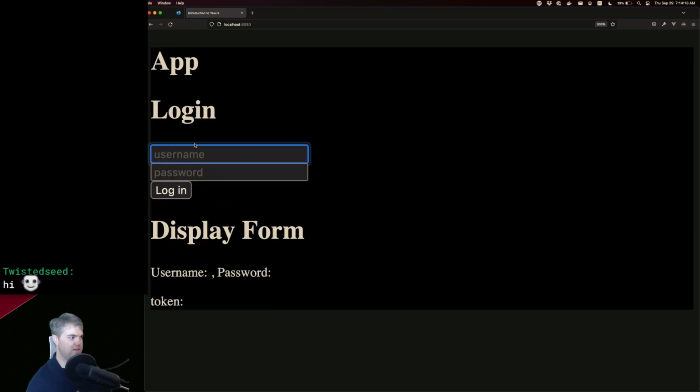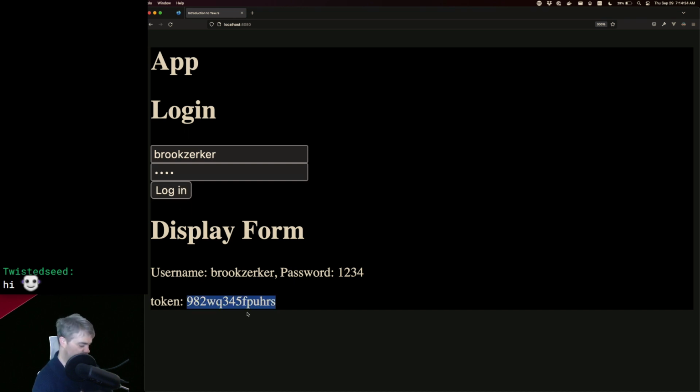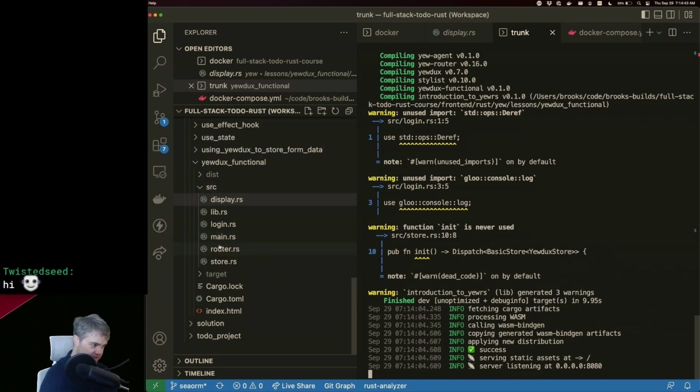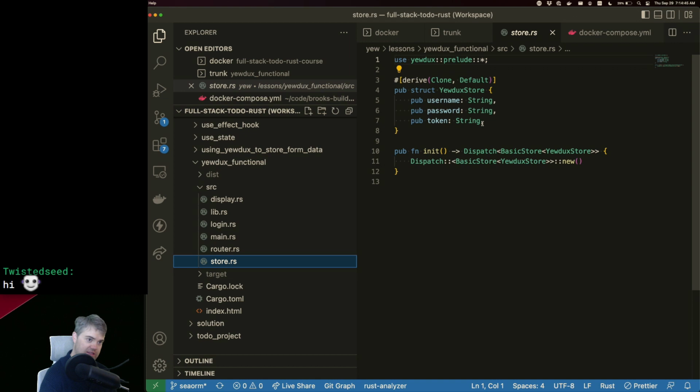So if we throw things in here, then it's displaying. Okay, so it's storing into Yewdux, and then I'm able to see what is inside of Yewdux here, and then I click login, and we just get this random token, which is also in Yewdux, I believe. So, looking at this, it's all in here. So in store, we have this, and we're using basic store.